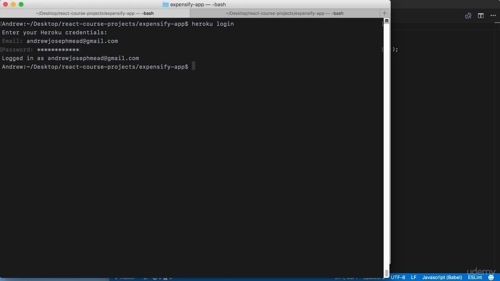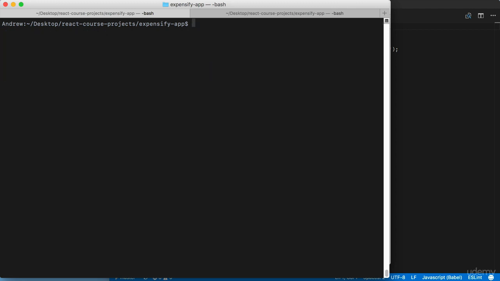And once we do get to the end, we should get a message along the lines of "Logged in as some user," where your email shows up there. If you are seeing that, then we are all authenticated, and we actually have the ability to create our first Heroku app. We get that done using the heroku create command.